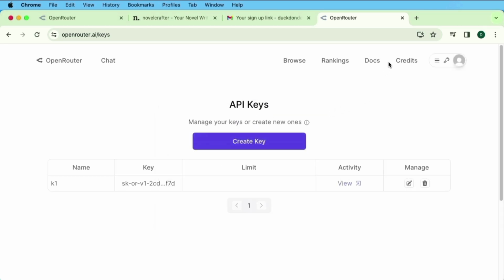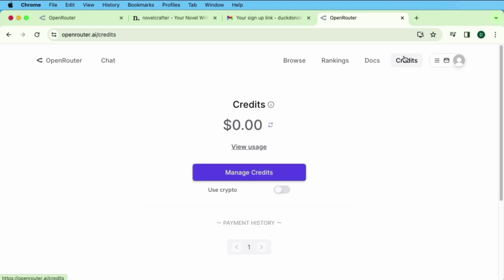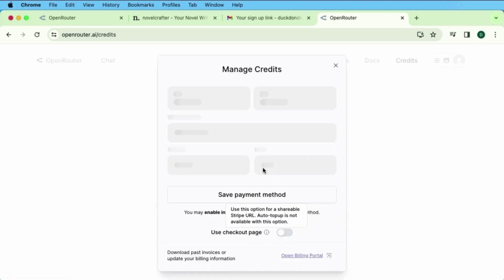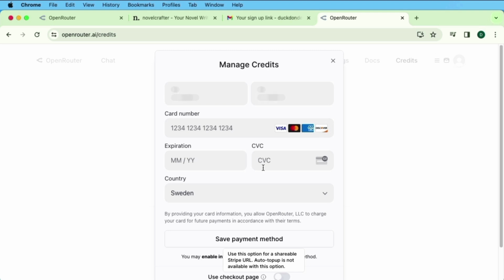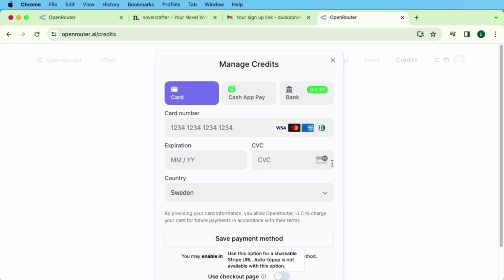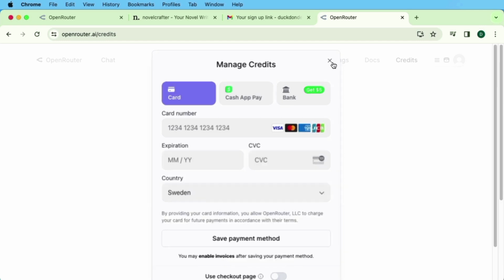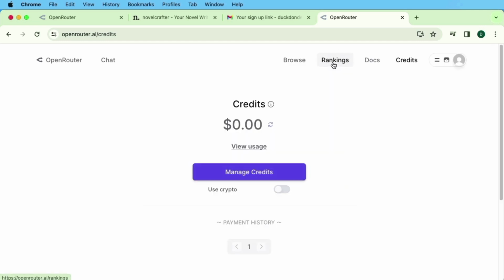To add credits, click on Credits. Click on Manage Credits. Now you can add credits with your credit card. We will not do this because we will use free models. And for that we do not need credits. However, later when you want to use non-free models, you will have to return here and add credits. For now, close. We are done with OpenRouter.